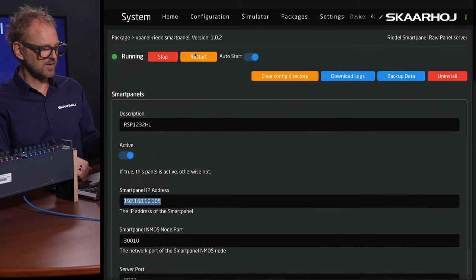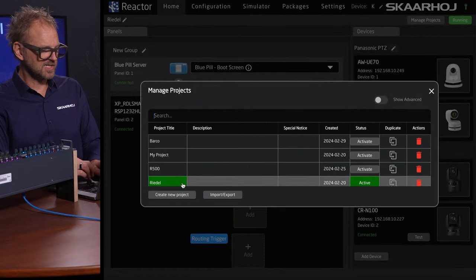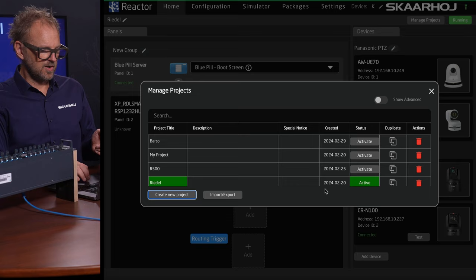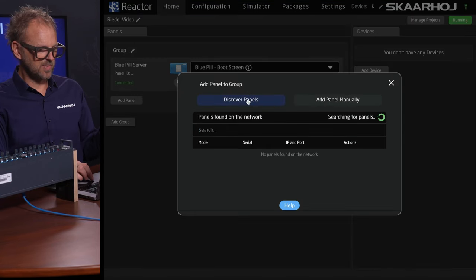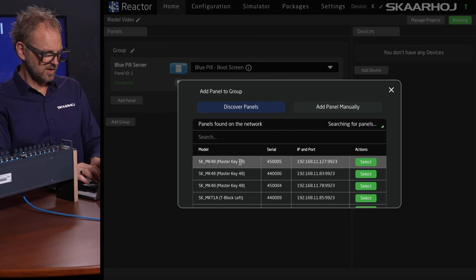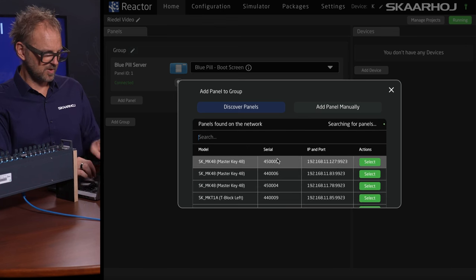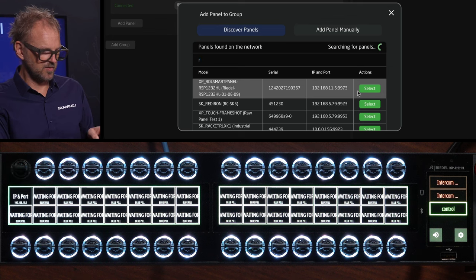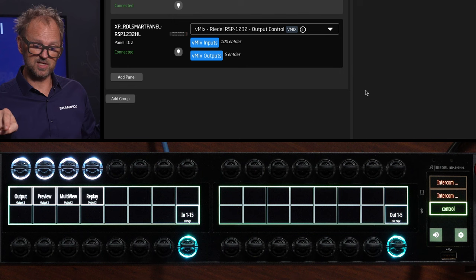But back on the Blue Pill, this is how it looks. And by the way, if I wanted to do this from scratch, I could basically set up a new project. So let's just call it Riedel Video. And on this project, blank as it is, I'll just add a new panel, discover panels on the network. It's going to find this one. I could search Riedel, and I think it's actually going to pop up with its serial number. It should pop up. There we go. It's the smart panel here. All right. So this is actually the true serial number, and I'm now just connecting to it. You see it's now connected.